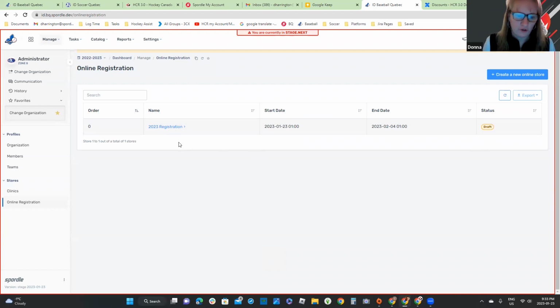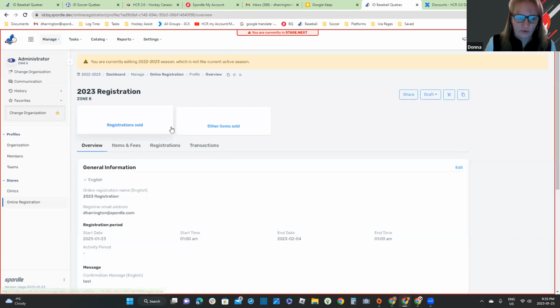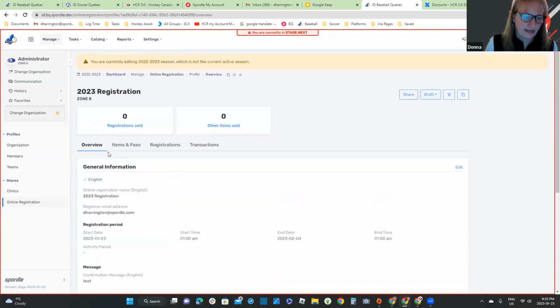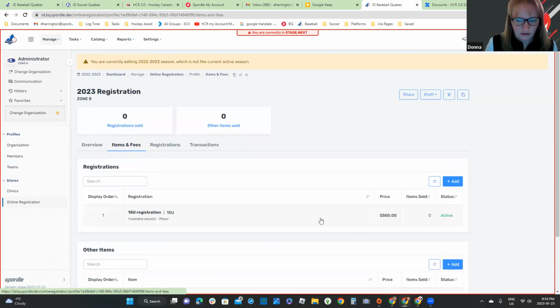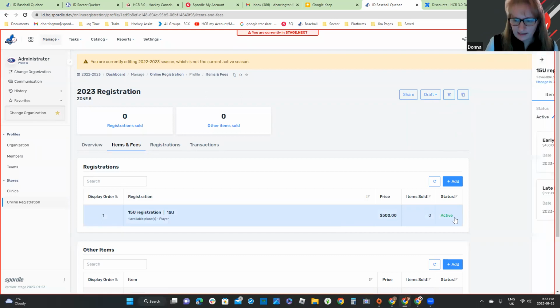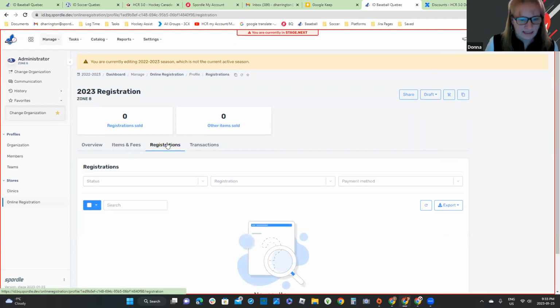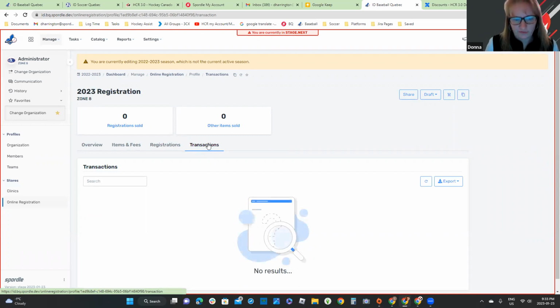So you're going to notice that when I first create my store, it's in draft mode. So I'm going to click in there so I go into my store. So again, when you're managing your store, you can click into your store and edit at any time. We do have it broken down into a few different tabs. So you will see your online registration. If needed, you can always make something inactive or sold out. You're going to be able to see any registrations that come in and transactions that are attached to those. And we do have a display there for the total amount sold.